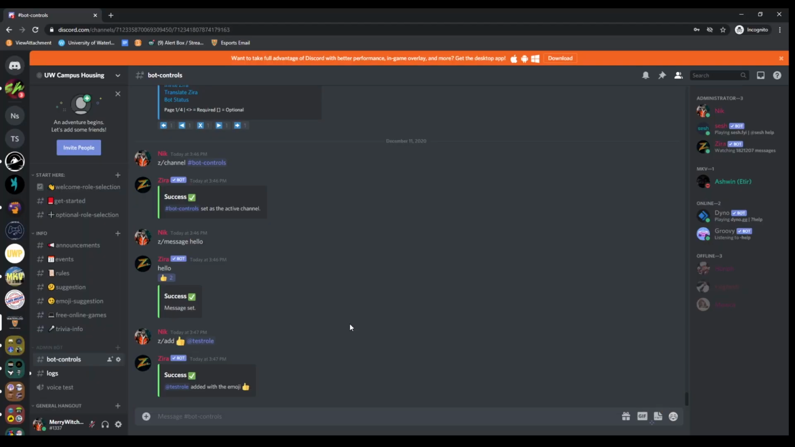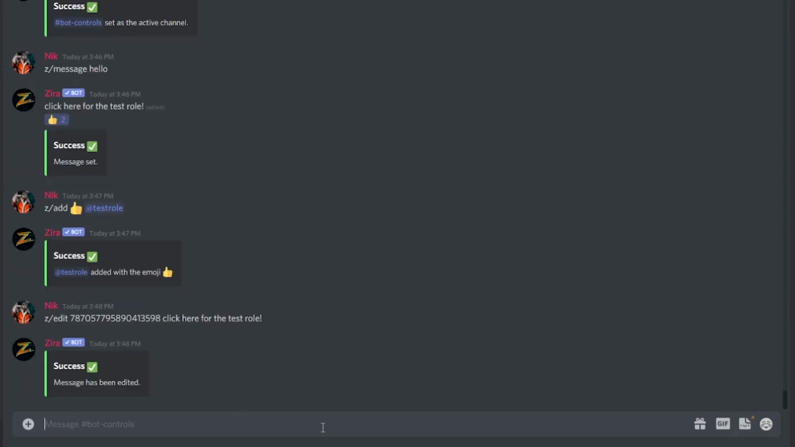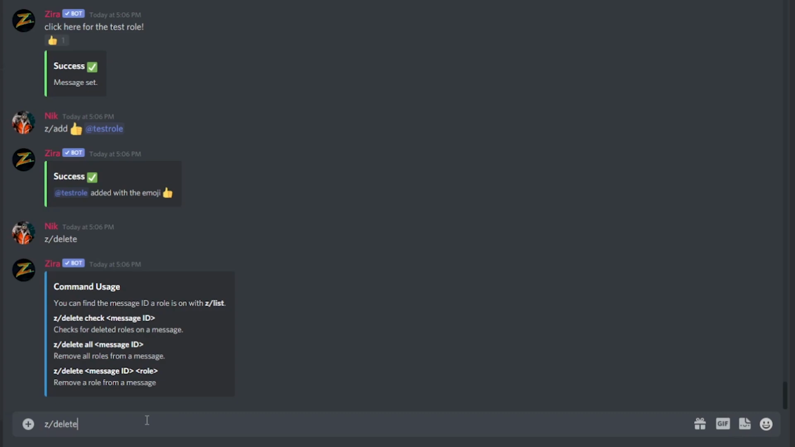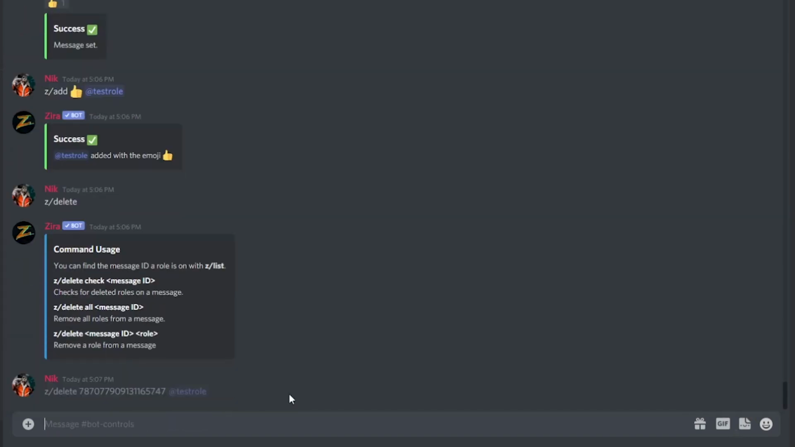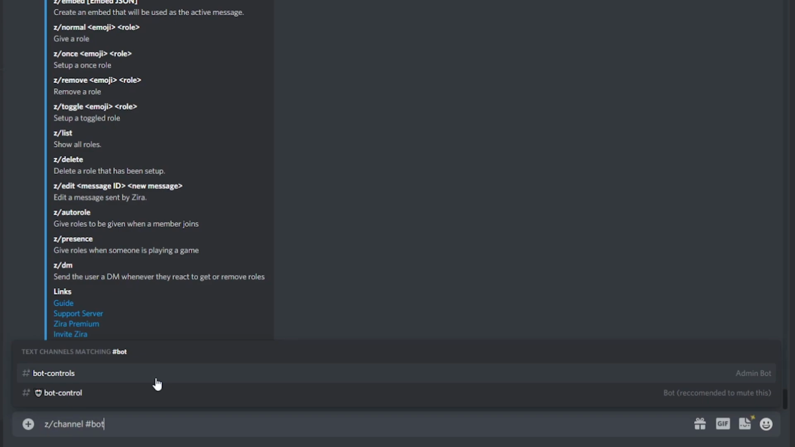You can also edit the message by clicking the 3 dots, clicking copy ID, and then typing z/edit and then pasting that ID. You can remove the role by typing z/delete, then copying the message ID and typing in the role name. Currently, all messaging with Zira with the z/message command goes to the optional role selection channel. This can be changed with z/channel and then the channel name.